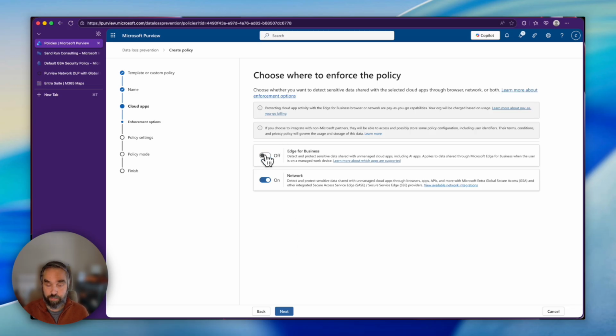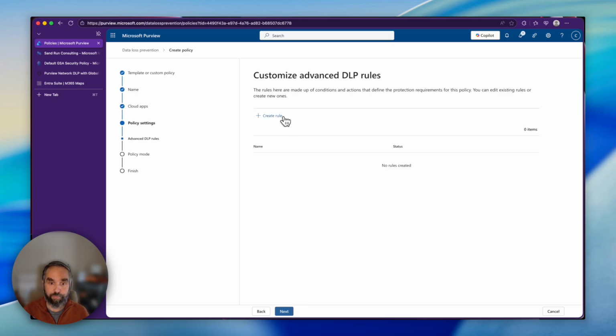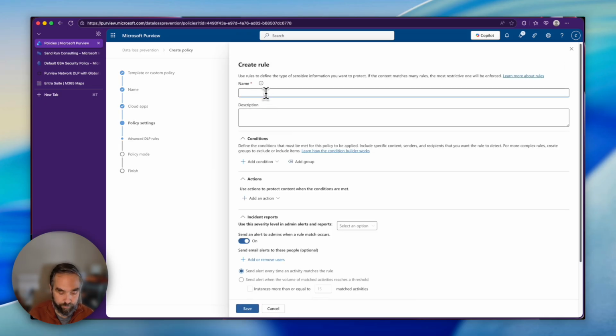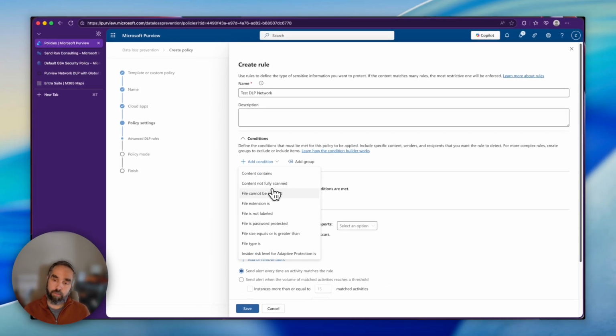Enforcement options, uncheck Edge for Business in this particular instance. That's a different conversation from network, secure service edge. No template, so we'll go ahead and create a rule. From a condition standpoint, you have your typical content contains as well as file properties, metadata, file couldn't be scanned or opened, and then also insider risk adaptive protection level.